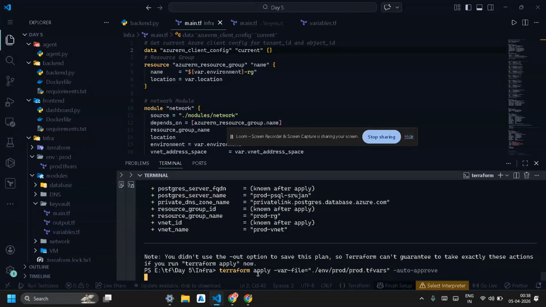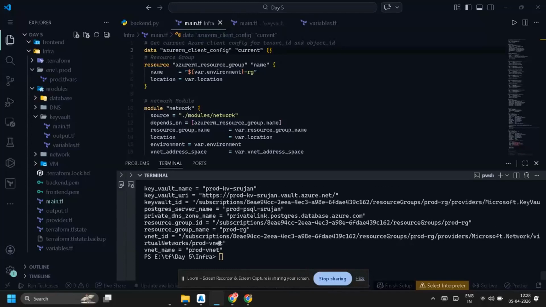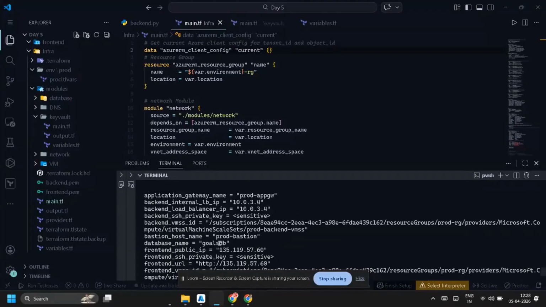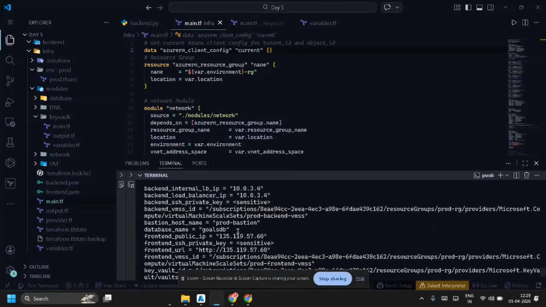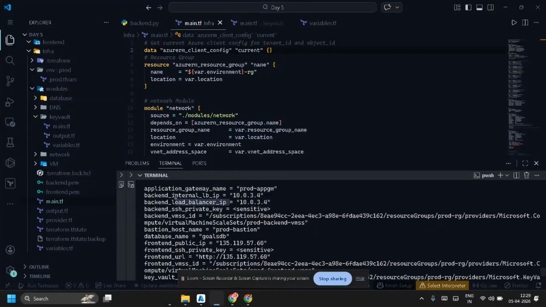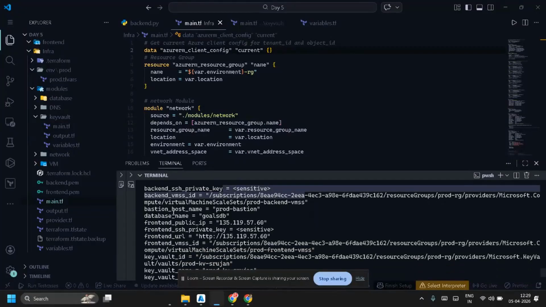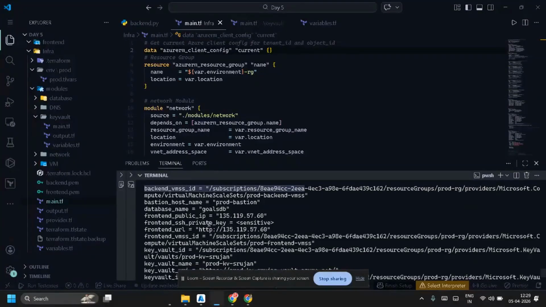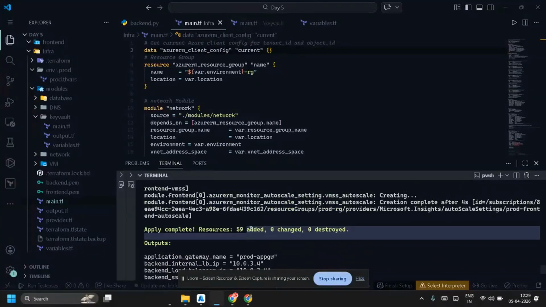I will meet you again. So yeah, all the resources have been deployed. As you can see, these are all the output variable values. Our prod application name is prod app gateway. This is our internal IP, the private internal LB IP. Then load balancer. Then we have hidden our private SSH key. Then IP, this is our front end URL.